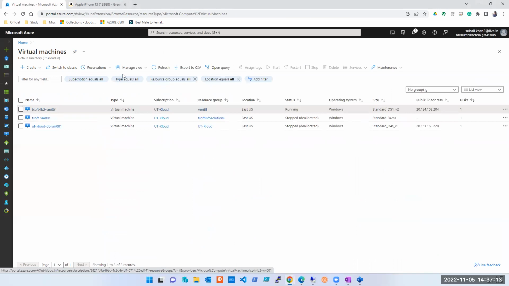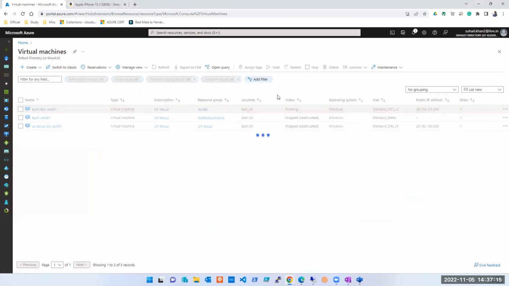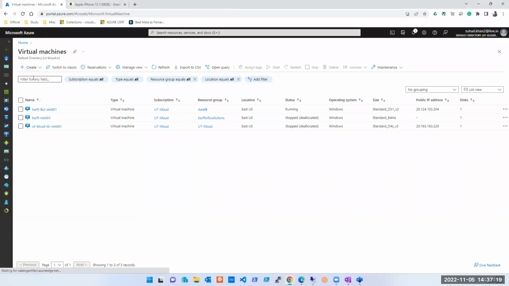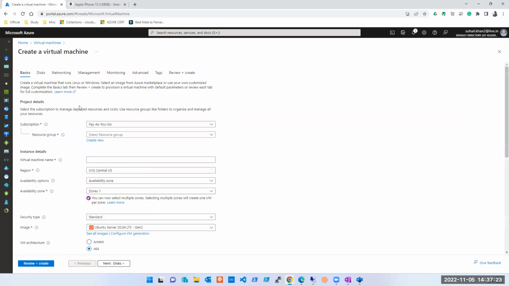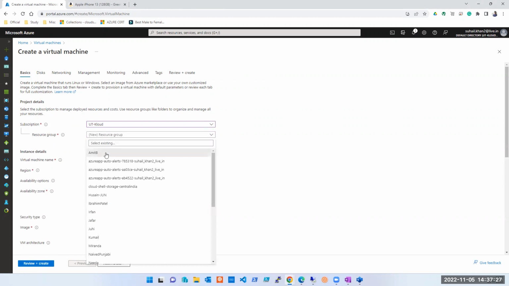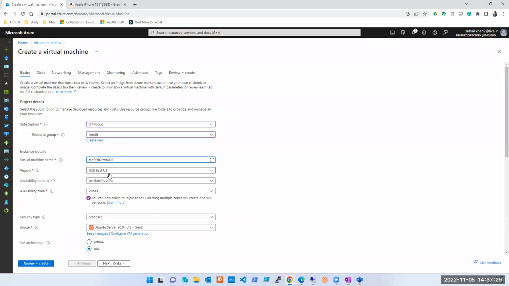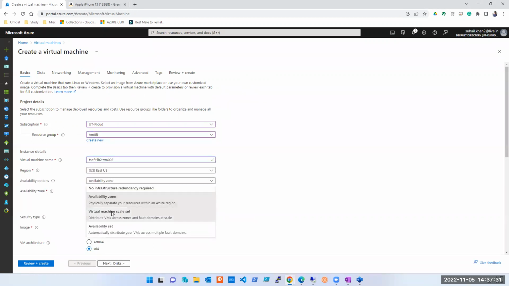So now let Amit create one more machine and I am creating one more machine, and then we'll start our load balancing practical. Amit, make sure it is in the same availability set. Do not create a new availability set. Sure, sure.